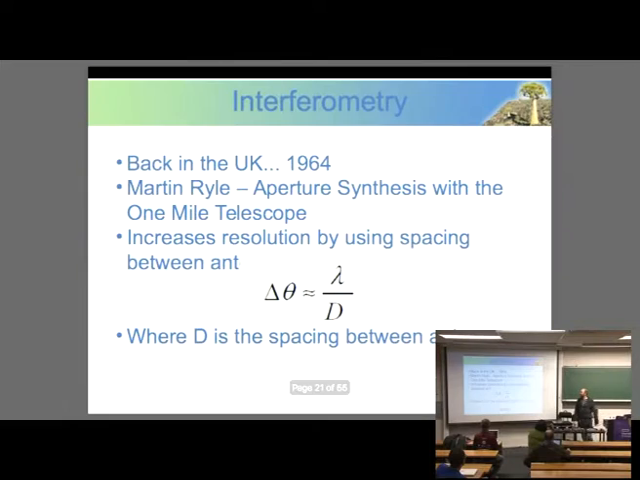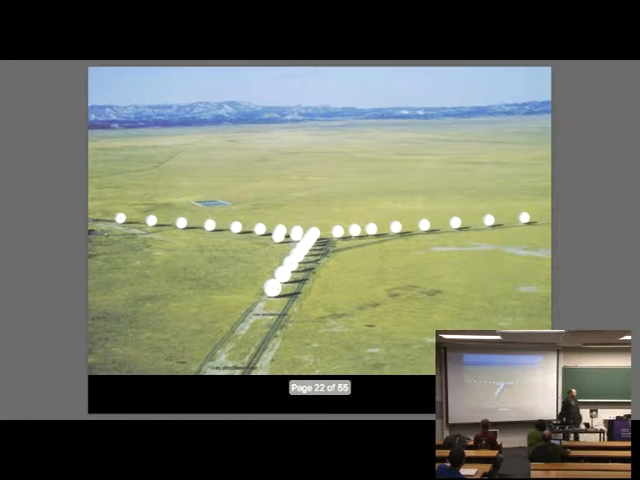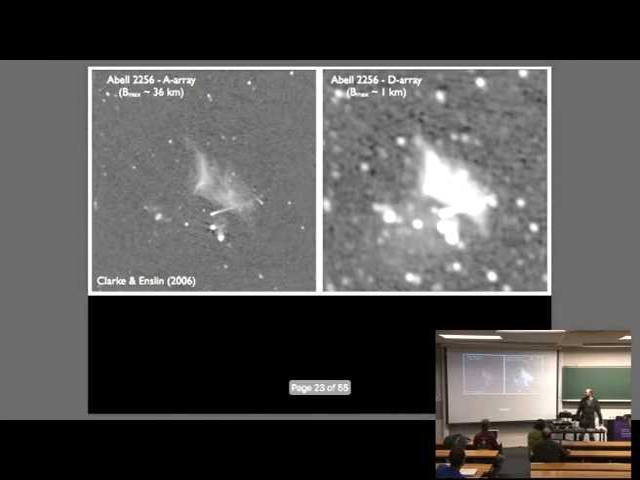So there's this other approach called interferometry, where you have a whole bunch of dishes working together, and your resolution is determined by the space between your dishes. That was in the movie Contact. That's a big radio telescope in America, the EVLA. Just as an example, if your dishes are 1 kilometer apart, that's what the images look like. If your dishes are 36 kilometers apart, much higher resolution.